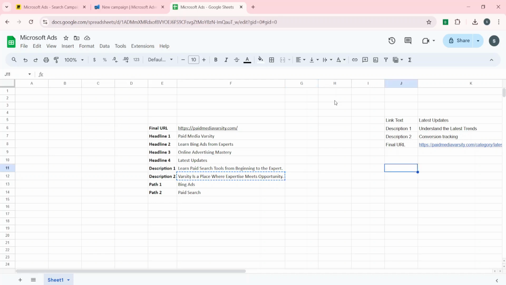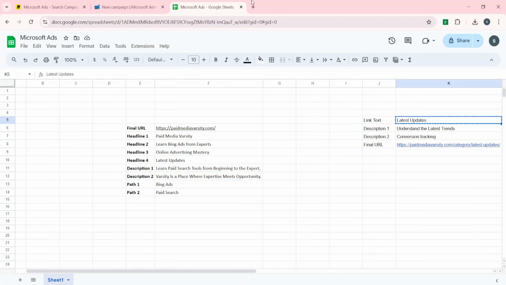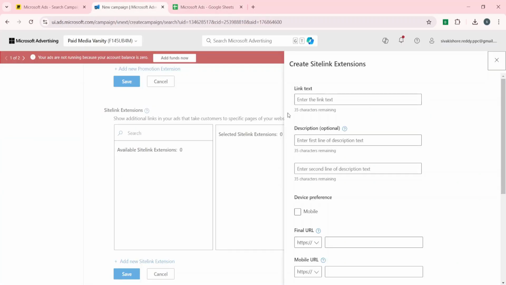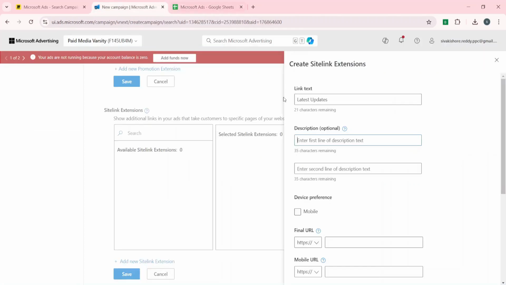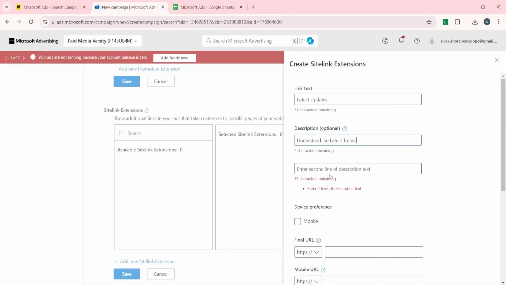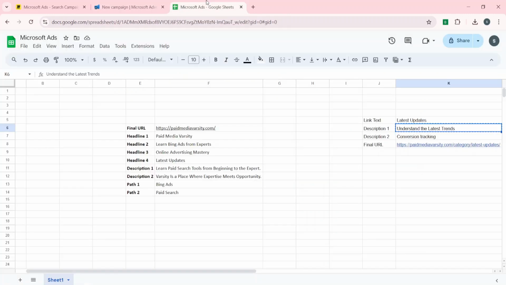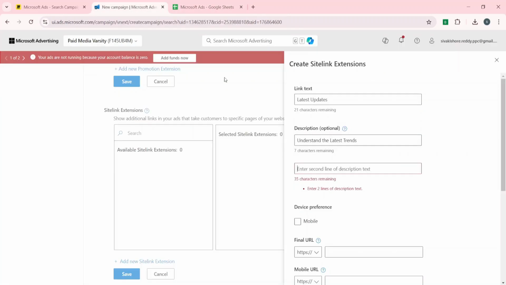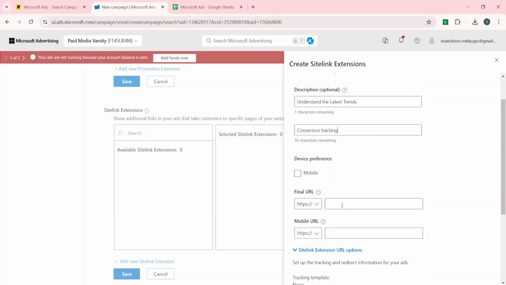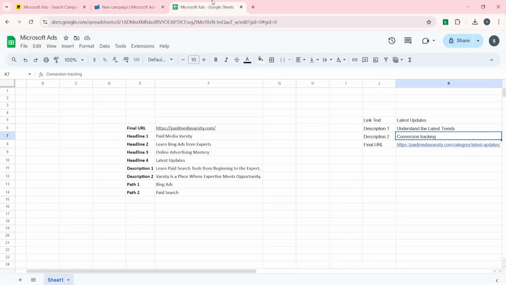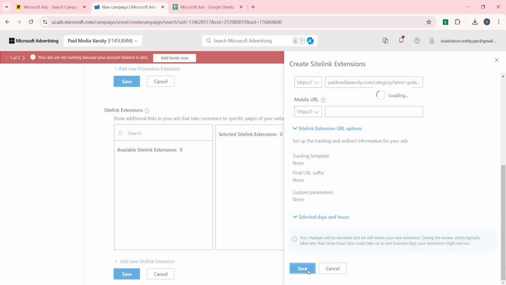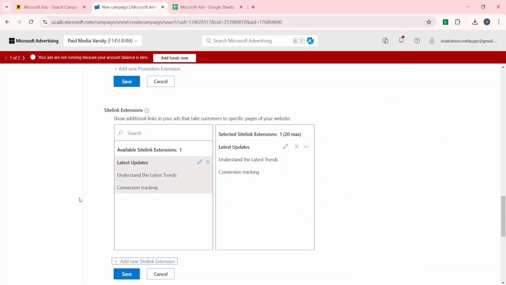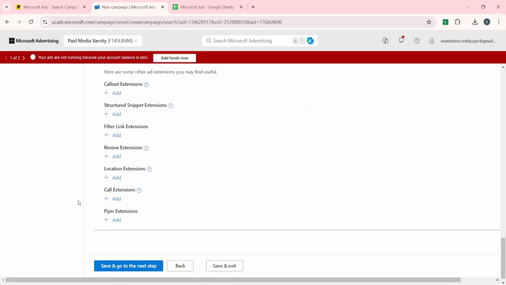Here you see this is the link text. The link text character limit is 35 characters, and the description is also 35 characters, 35. Copy, paste. The final URL is mandatory. Copy and paste. That's it. Save it. We can also give the start dates and end dates, very similar to what we have discussed.